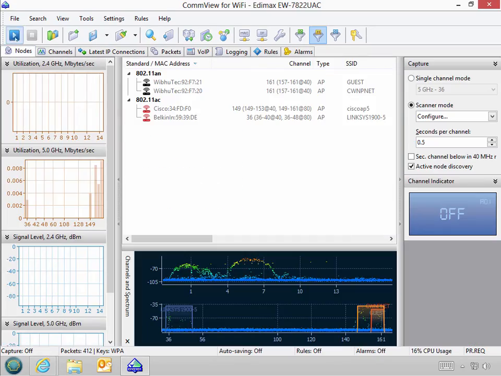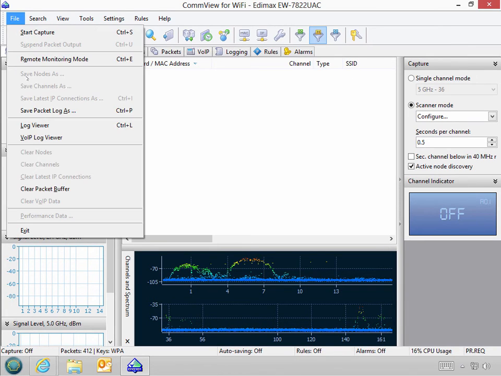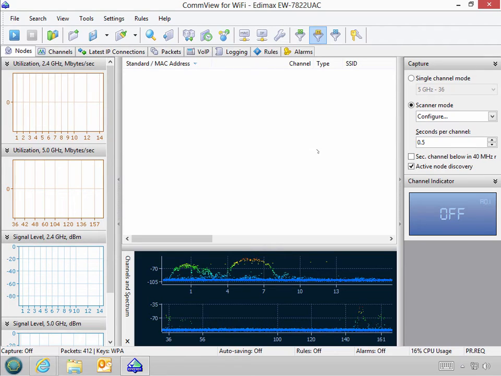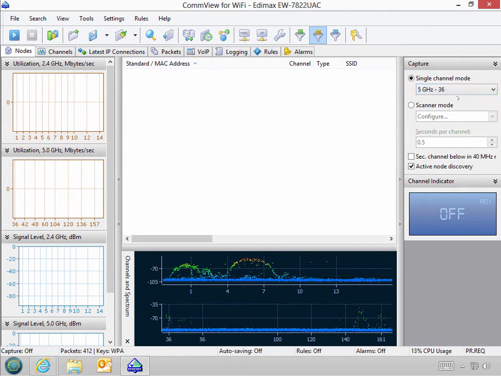So now what I want to do is I'm going to go back and clear all of this out. I'm going to clear my nodes, clear my channels, and clear my packet buffer. And what we're going to do is change this such that we are scanning channel 36. Okay, so you can see that channel 36 is being monitored, or we're going to capture on that channel. And I'm going to start the capture, but first I'm going to get some data communications going. So let me start that.